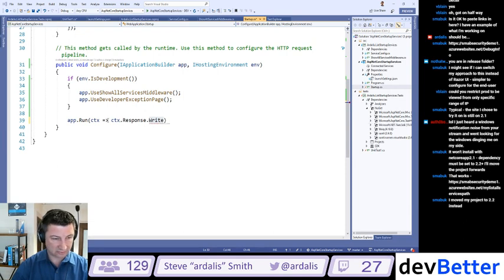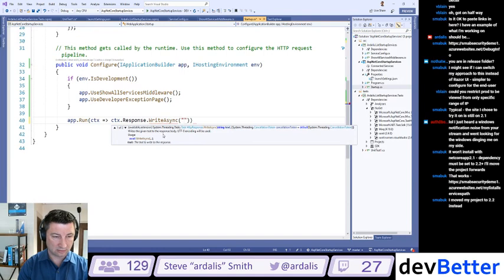Should be response dot write. Go ahead, app dot run. That's what it needs. Needs a namespace. Apparently, it's an extension method. We'll do that. All right.